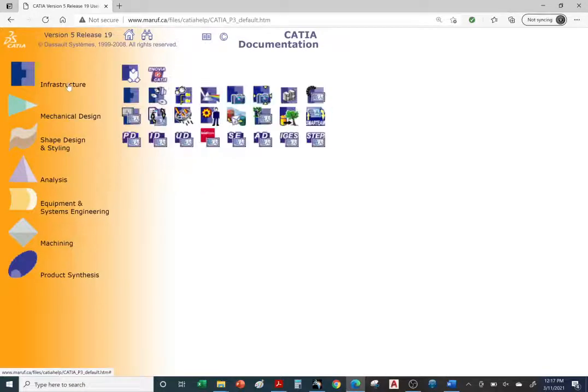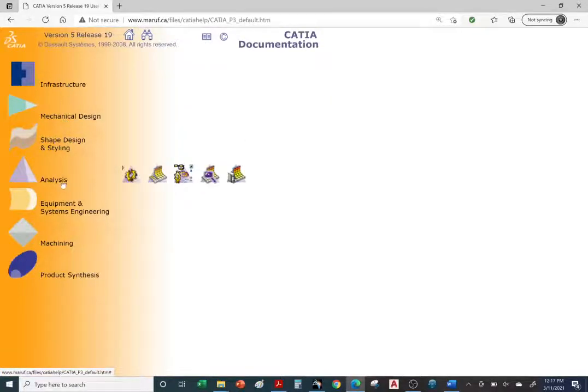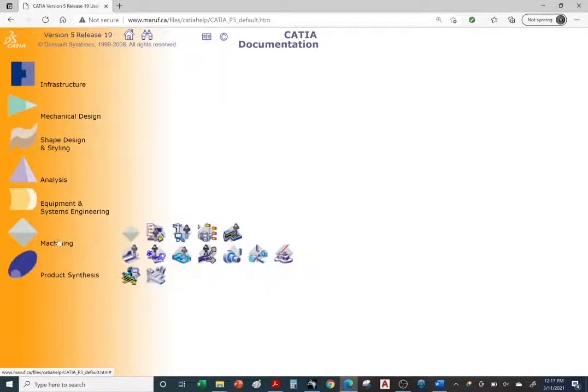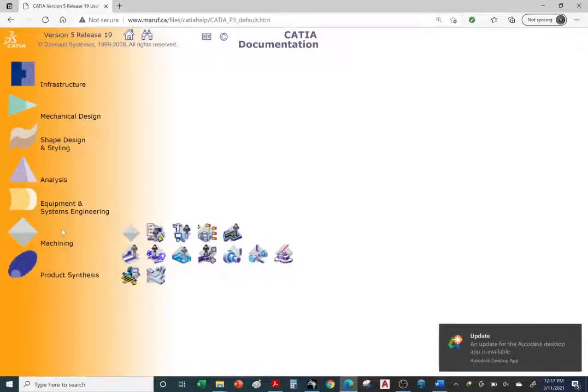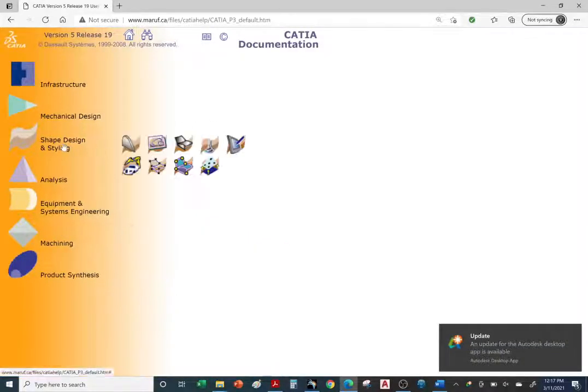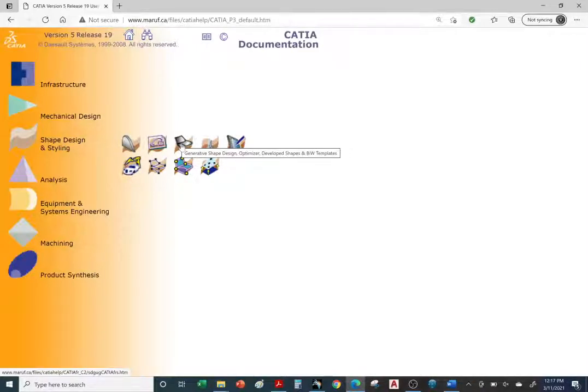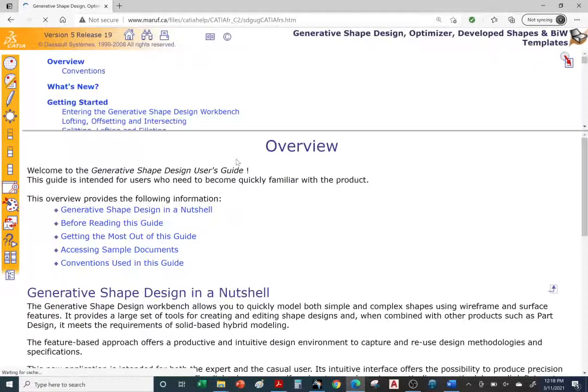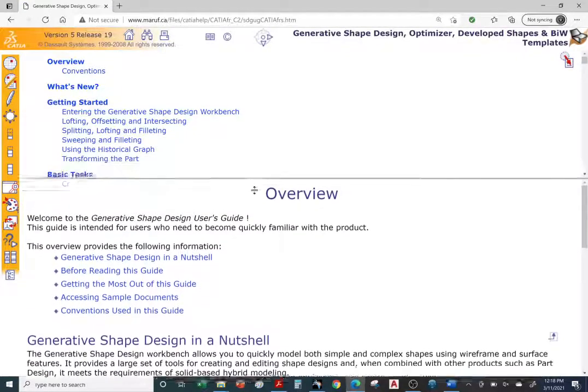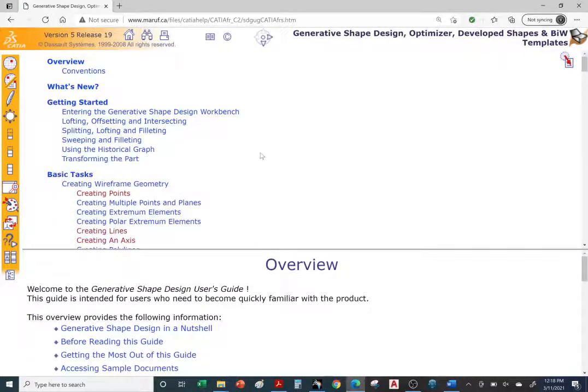Just a reminder, CATIA has easily over 100 workbenches, modules, or apps, whatever you want to call them. All right, so let's go into shape design. All we have to do is hover over shape design, go to generative shape design. We can slide the window, left mouse click and hold to slide the window down.